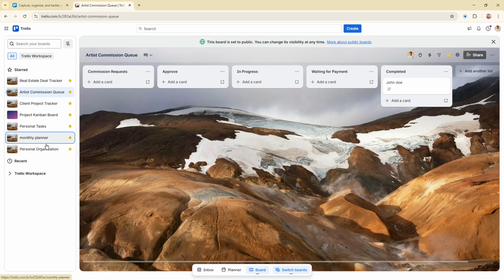Trello will update the order immediately. Continue doing the same thing for any other starred boards you want to rearrange. Just click, hold, drag, and release until everything is in the order that works best for you. And that's it. Your boards are now reordered using drag and drop in Trello.